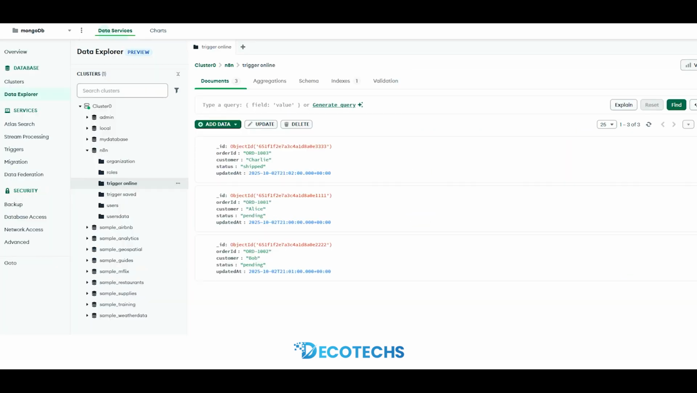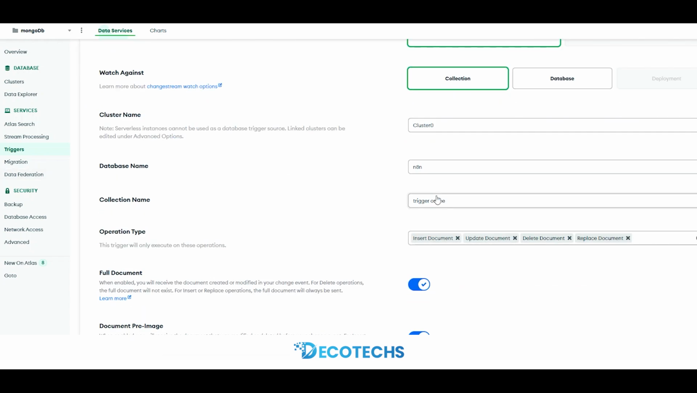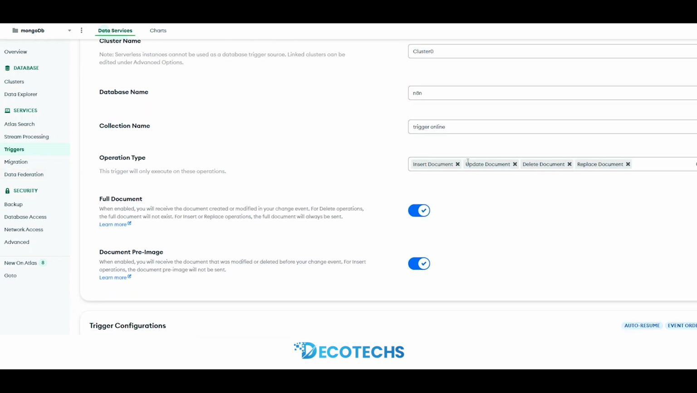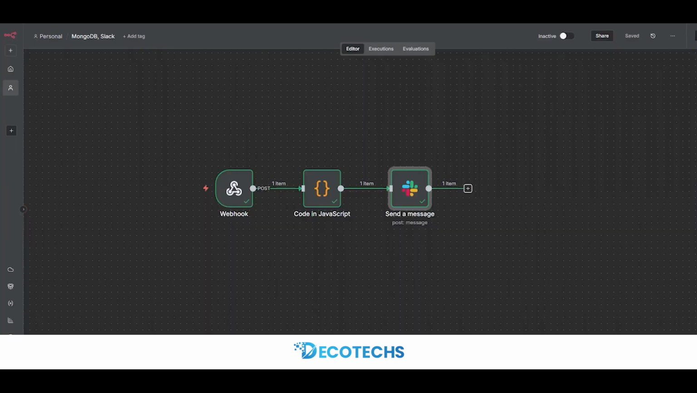I have run this already. This is a pending status. Let me show you. For this you have the trigger type, database, and collection, cluster 0 or online, which is my collection, and for the type you can select if you want the trigger to be active on insert or update. In this part you have to give the trigger name. I have given the trigger name. So let me show you how it works.